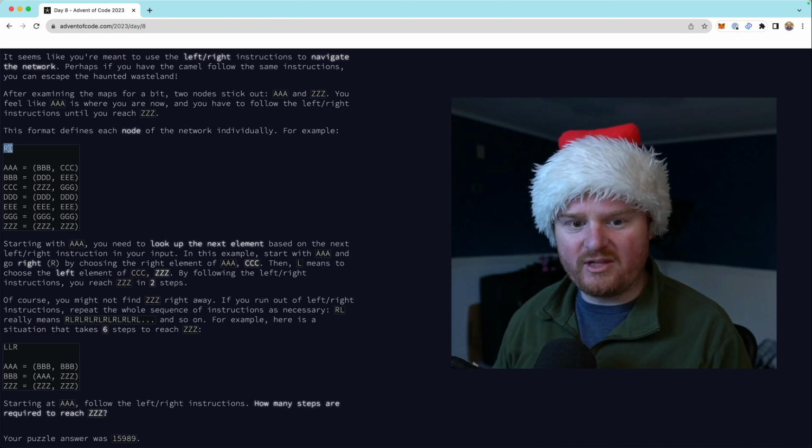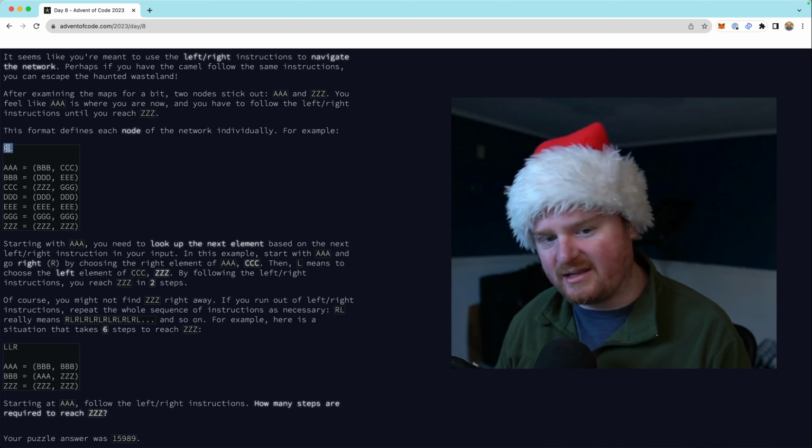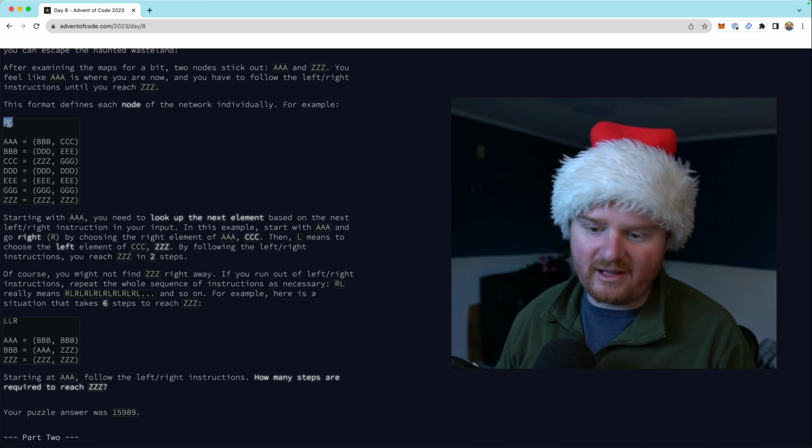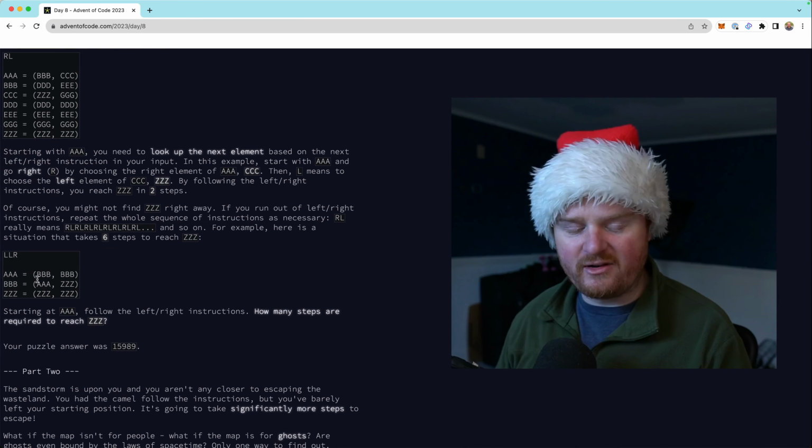And the directions, right and left at the top, are repeating forever. In this case, it's just going to say go to the right, then go to the left, go to the right, go to the left. Down below, we have another example. In this case, it's left, left, right with a small list of nodes. So if we start at A and we go left first, and then we go to the left again, and then we go to the right, and then we go to the left again, and then we go to the left again, and then we go to the right, we end up at Z.